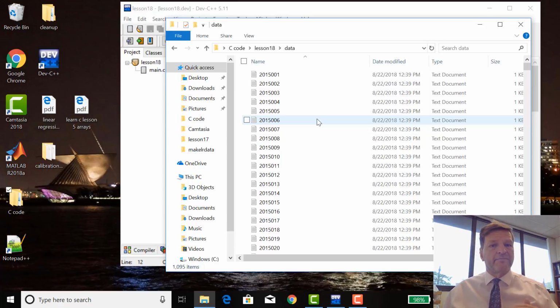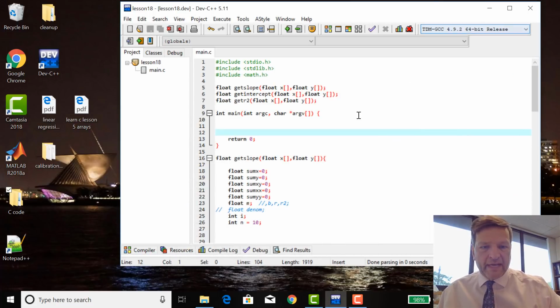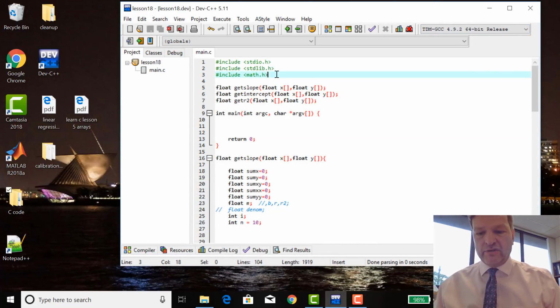But first things first, let's make this string here. Moreover, it's going to have the name of the file 2015001.txt. But before it is going to be data. It's going to be this data directory. So we need to be able to tell it both the directory, the folder that it's in, and also the file name itself. So that's what we've got to do, and we're going to need string.h to do that.